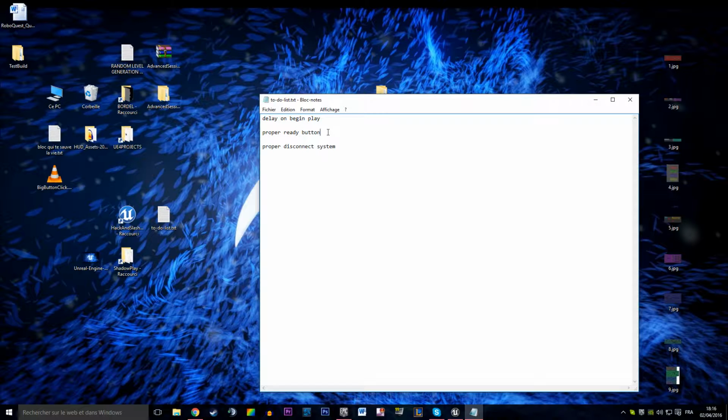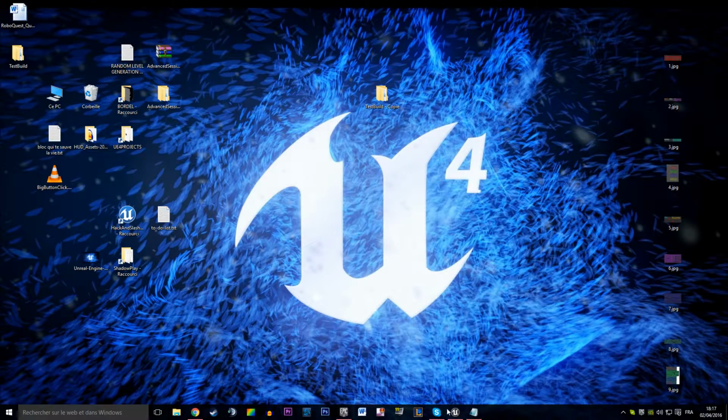What that's going to be is a ready button that every player has to press in order to tell the host that he can now start the game. And the start button will be disabled for other players than the host, and the button will be disabled for the host as long as all players are not ready.